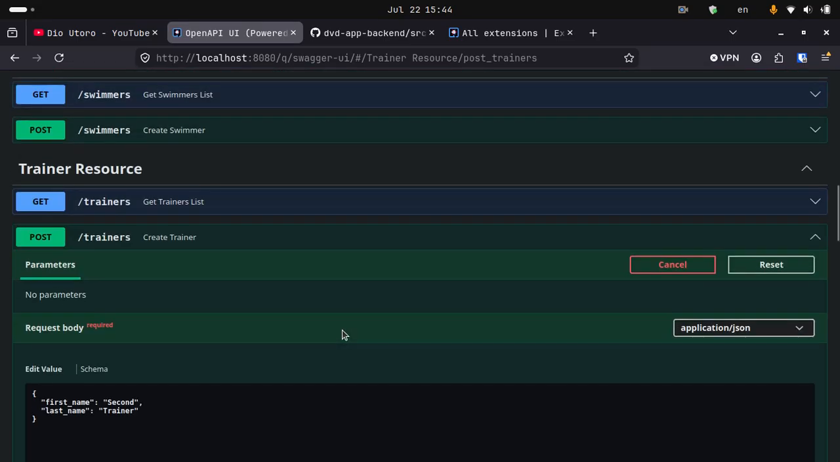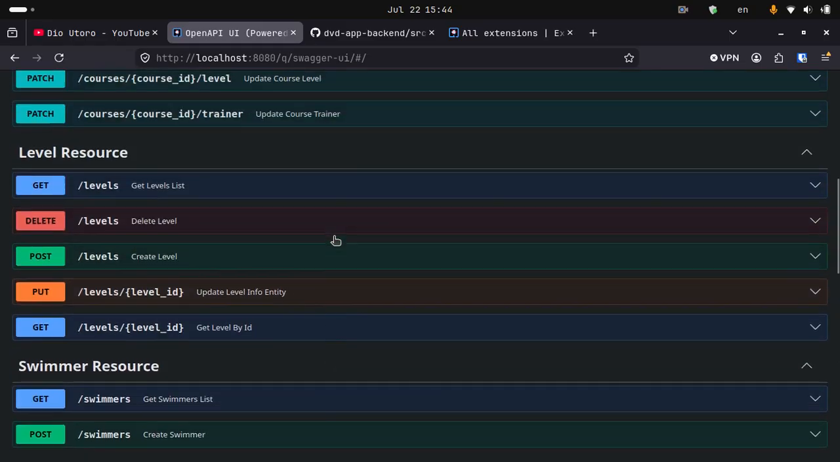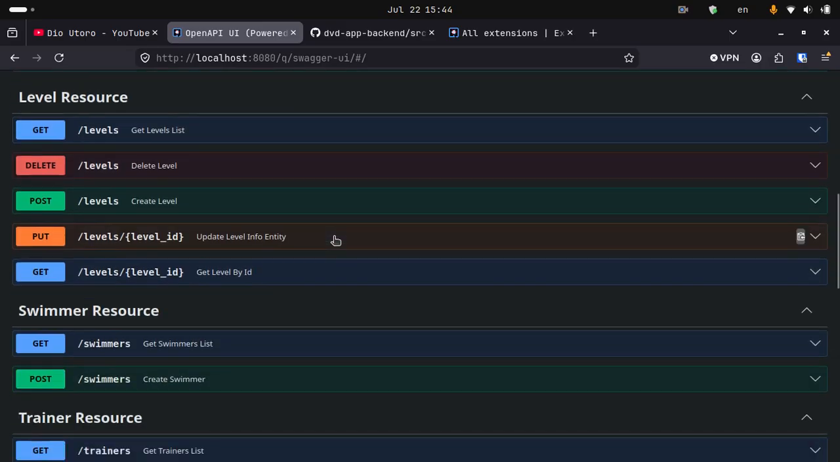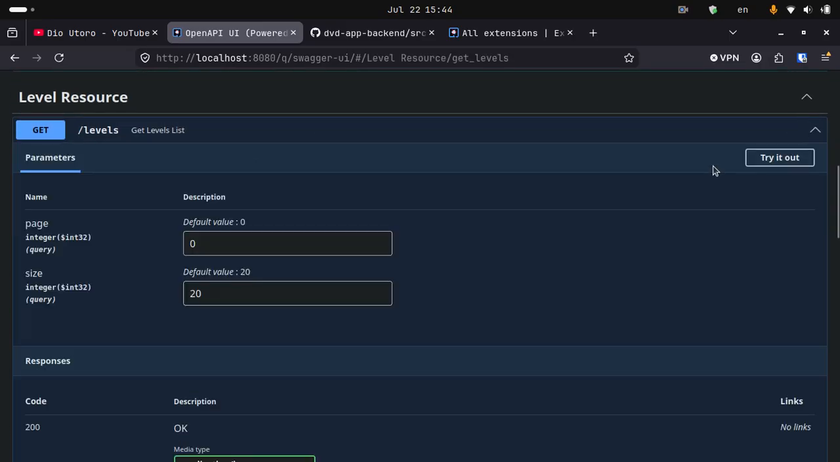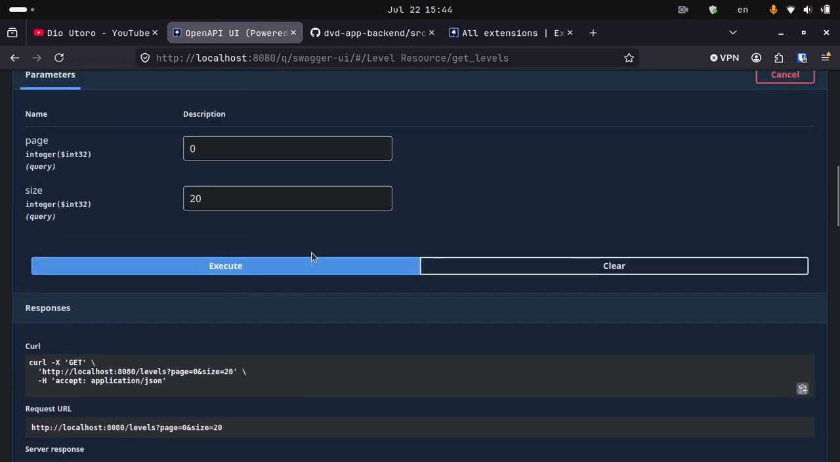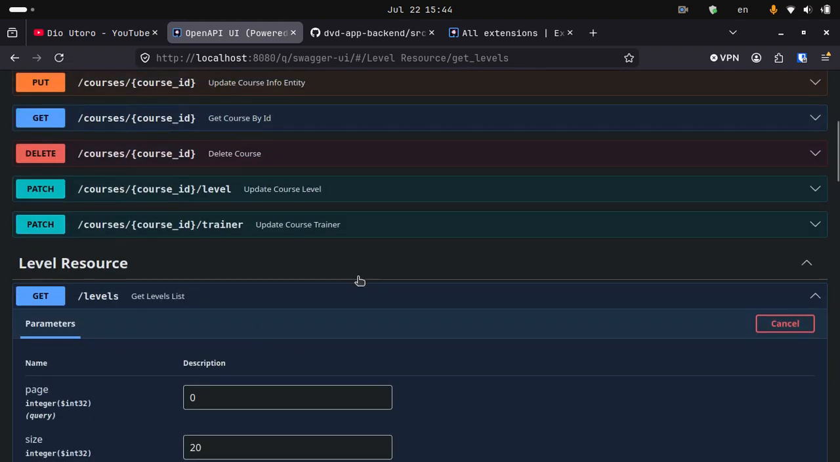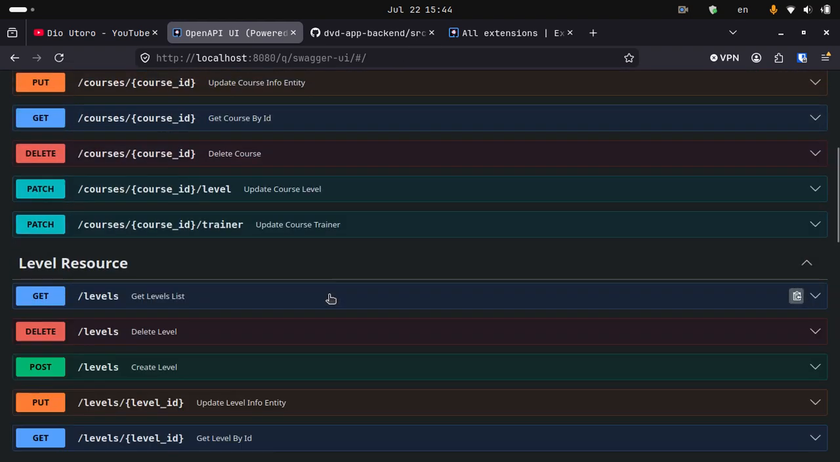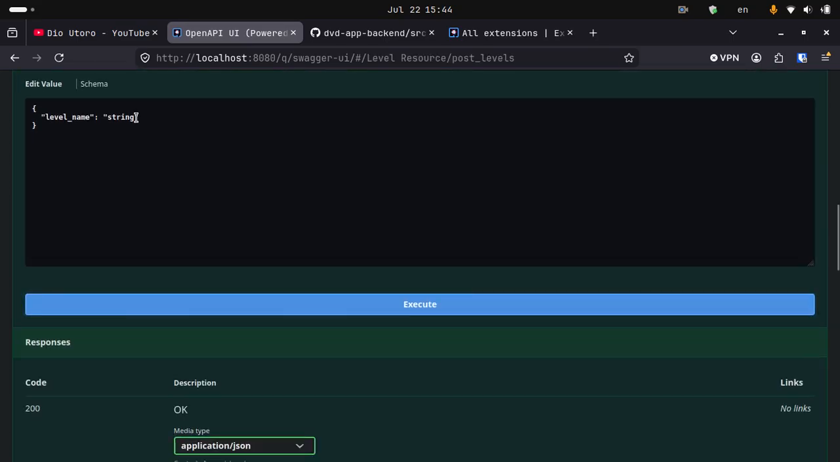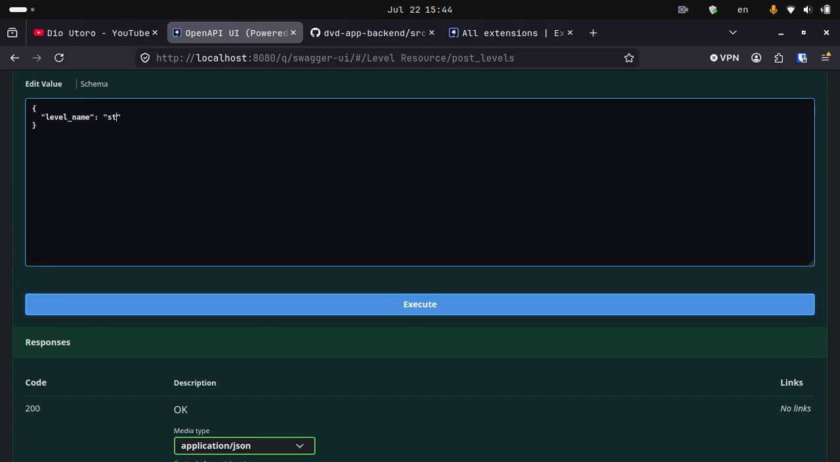Okay, and we create another level. We have beginner level. Let's see. So we have beginner ID 1. Now we add another level here. Try it out. Just call intermediate.